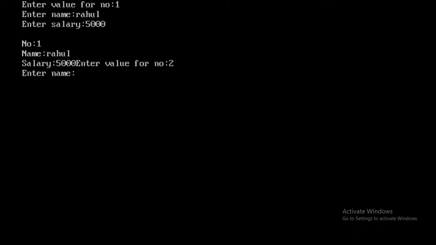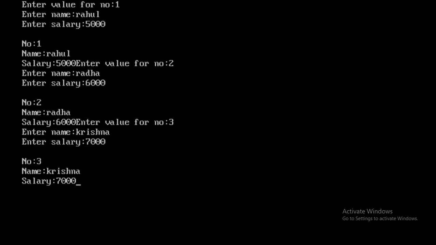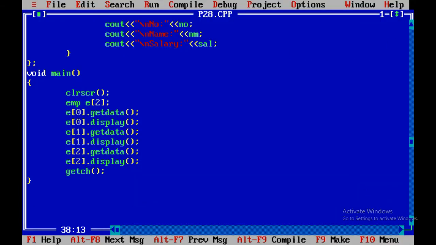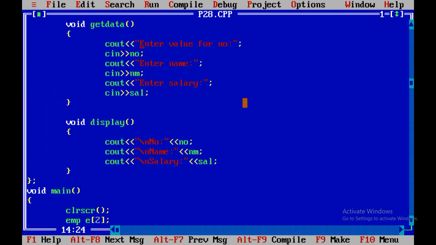So again I am going to call 2, Radha, and salary would be, suppose, 6,000, and again 3, Krishna, and salary would be 7,000. So in this way it will print on the screen. One more thing we need to perform is, when I am going to call this function again and again, I need to use \n code so that output would be proper.